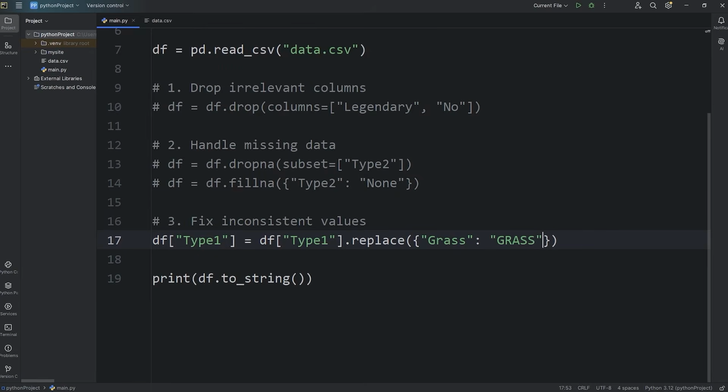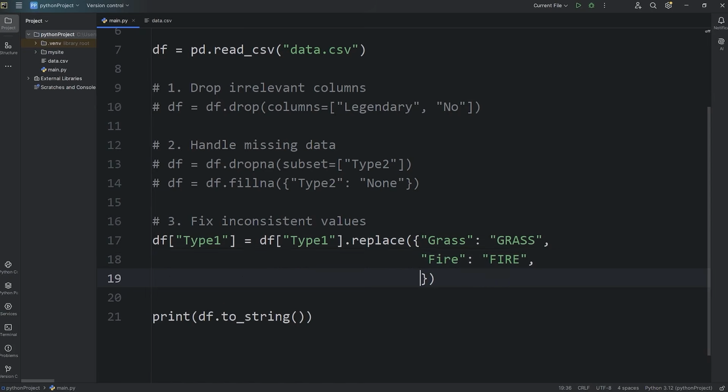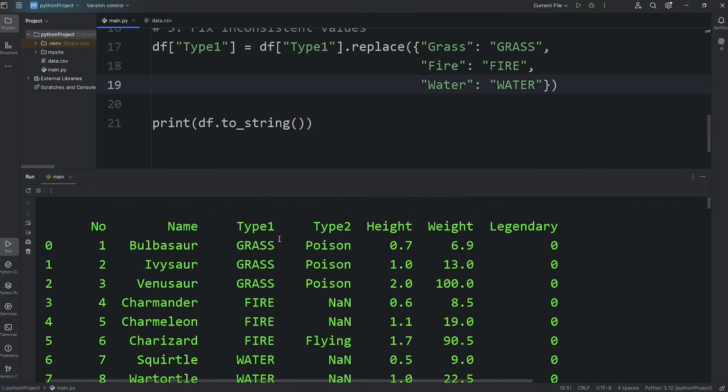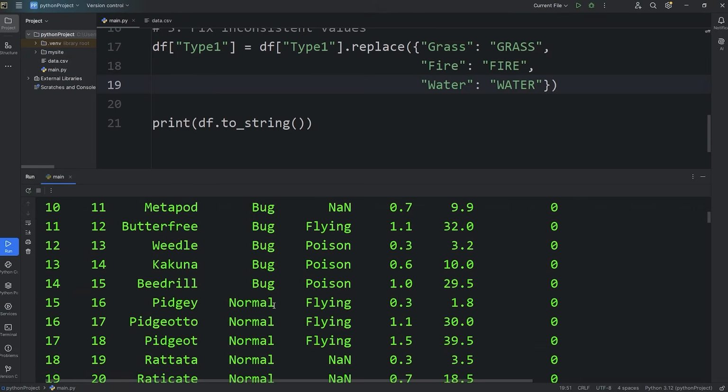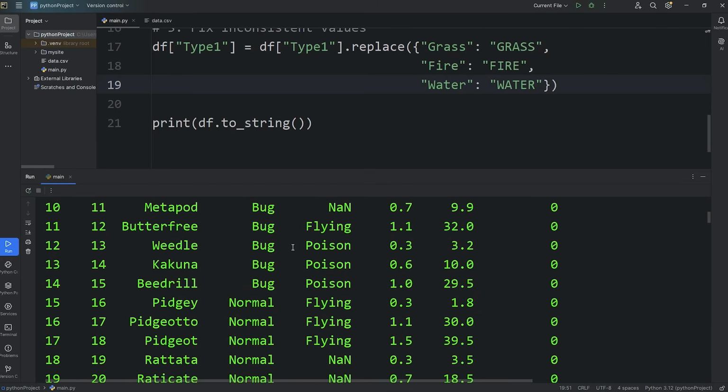Let's change a few more. Within our dictionary, we can pass in more than one key value pair. Let's replace any instance of fire with fire all caps. Let's do the same with water. Replace any instance of water within type 1 with water, all uppercase. Yeah, it looks good. Grass is all uppercase. Fire is all uppercase. Water is all uppercase. No other types are all uppercase. They're capitalized normally.